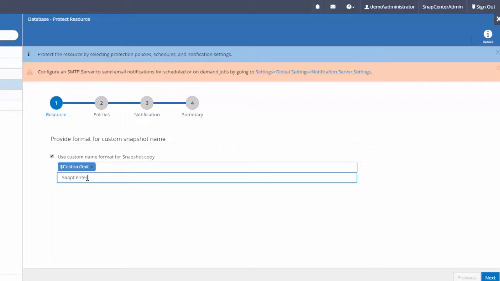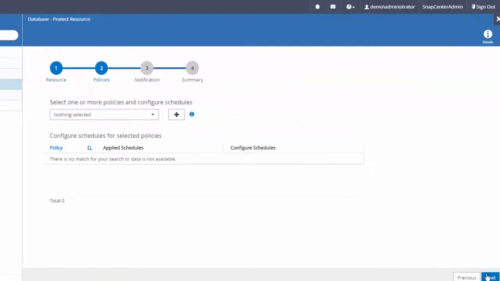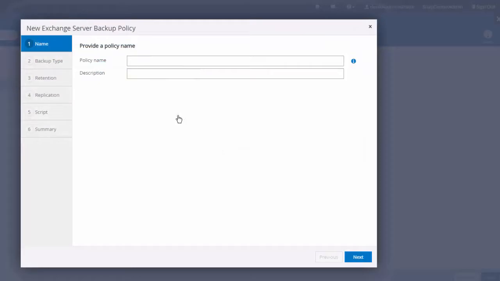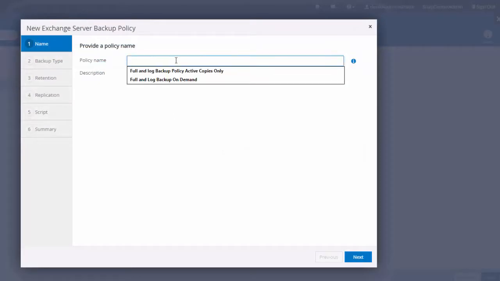For custom text in this example, I'm providing it as SnapCenter for Exchange. Optionally, you can choose to append additional tags to identify your backup snapshot copy. Click Next to proceed to Policies. In the drop-down list for policies, you can choose to select the backup policies that have been created prior, or click on the plus sign to open the new Exchange Backup Policy wizard.